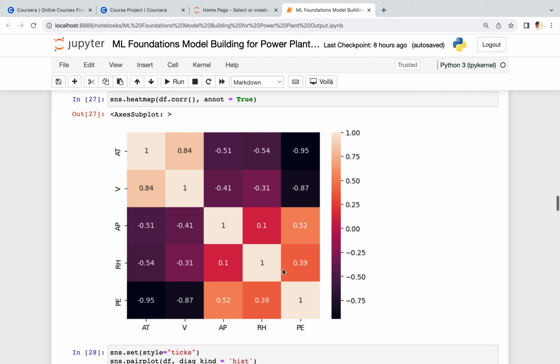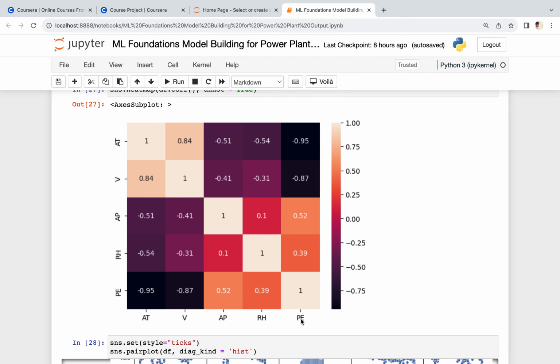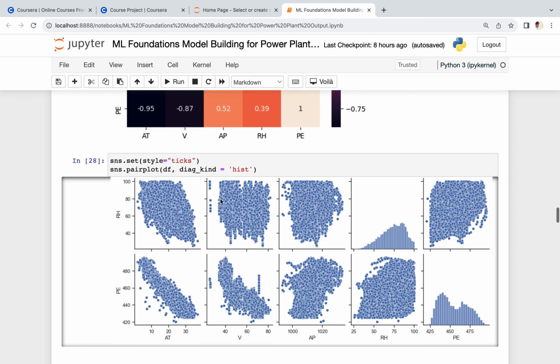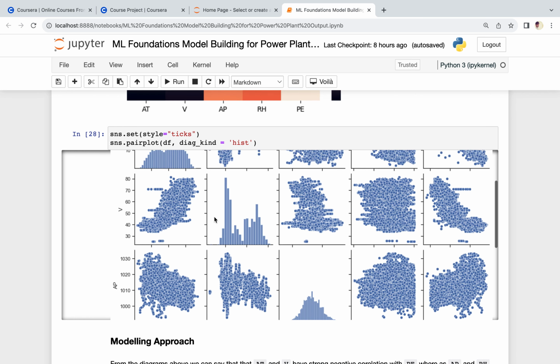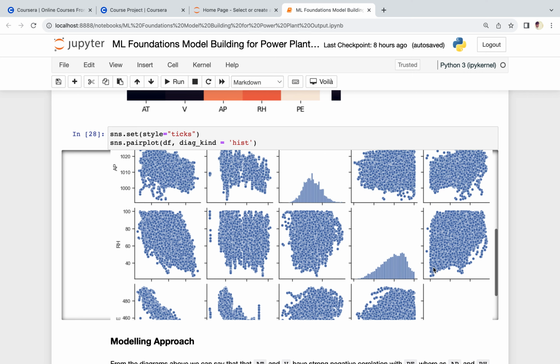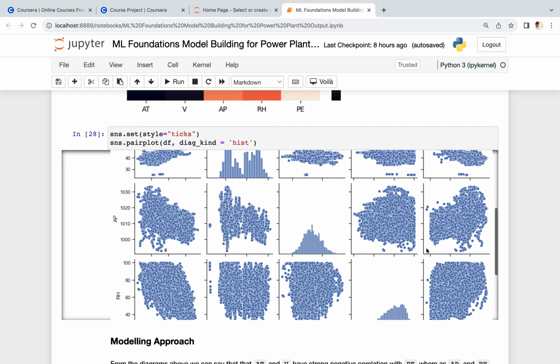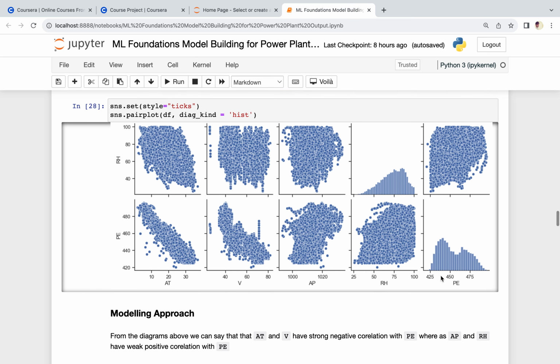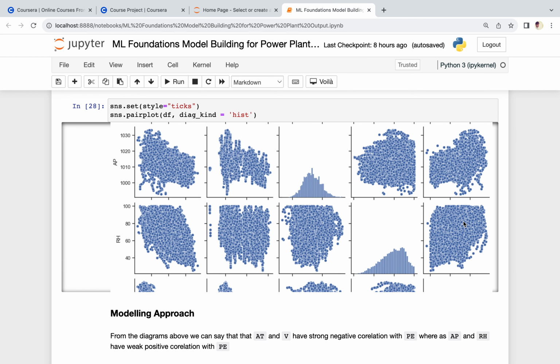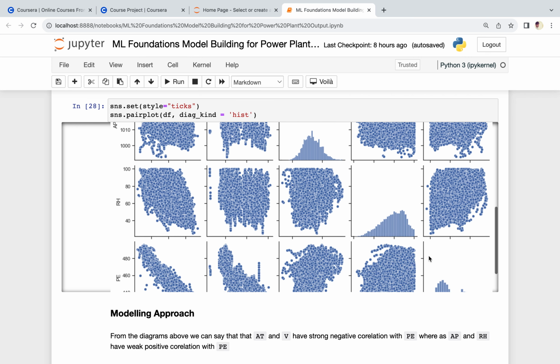From this heat map, it is apparent that PE, which is the target attribute over here, has a very strong negative correlation with AT and V, and a weak positive correlation with RH and AP. We are also plotting a pair plot, and from this, it is apparent that there is the negative correlation between AT, V and PE, and the weak positive correlation between PE and the RH and AP attributes.